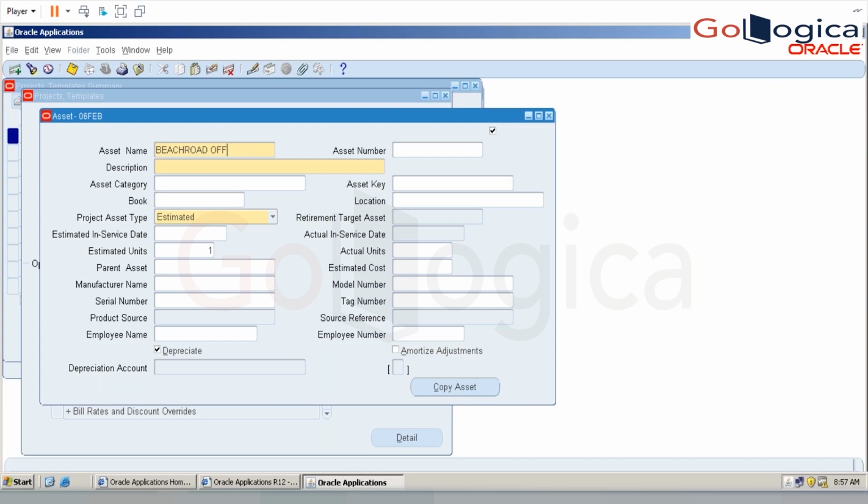Maybe let's make it not a beach road. Let's go with the decent first road. Assets, beach road building. Can we reassign it from the project to the task? Actually, no. Can we reassign? Yeah, still you can do. Still you can do.